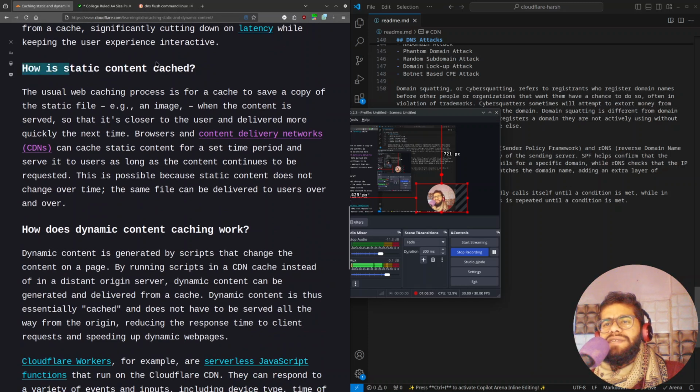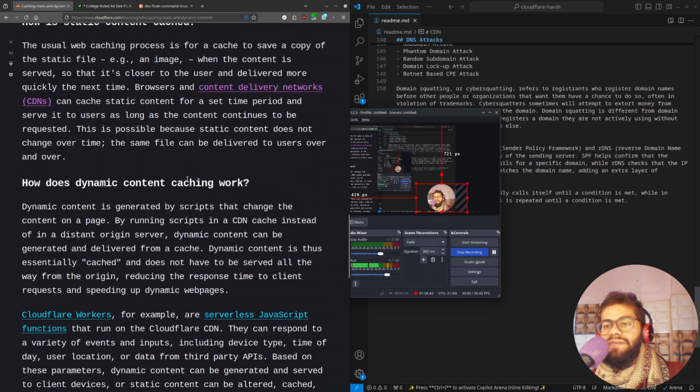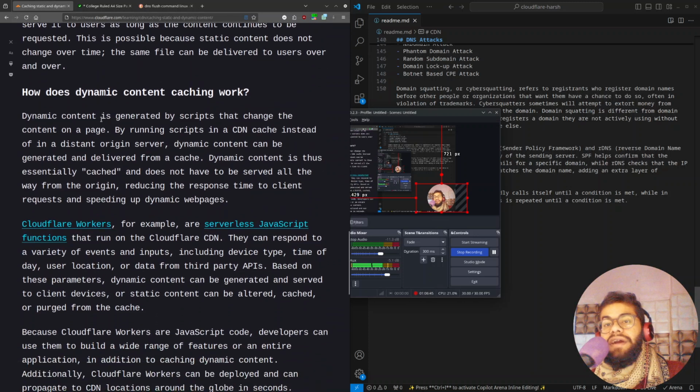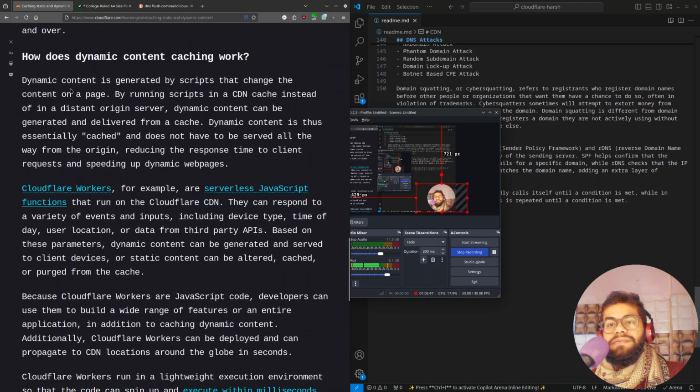Basically, storing and serving static content is quite easy. You just have to upload it to an origin server. Then copies of the origin server's content are made to a CDN server, and from that the request is fulfilled. Dynamic content is generated by a script that changes the content on the page. By running the script in the CDN cache instead of a distant origin server, the dynamic content can be generated and delivered from a cache. This is essentially a revolutionary technology.